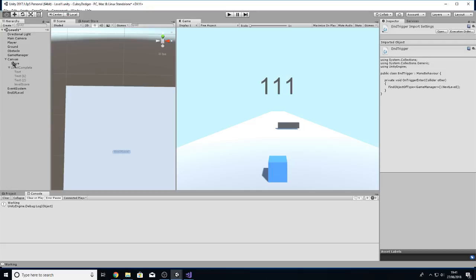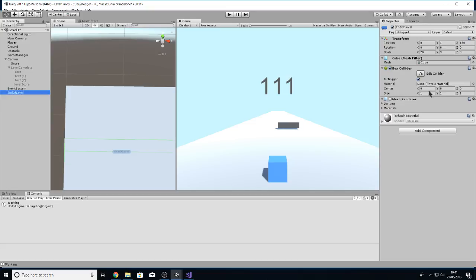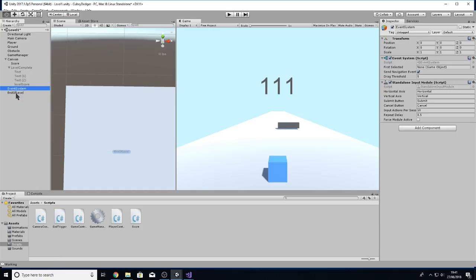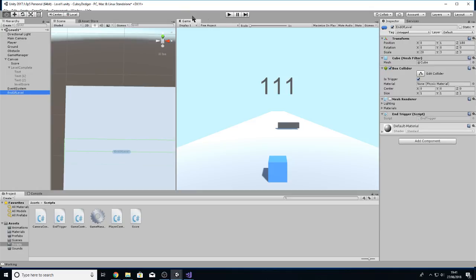Okay, so I've definitely set it as a trigger, right? Let's double check. End of level, box collider is trigger. So what's going on? Did I drop on there? Okay, yeah, let's add the end trigger stuff to the end of level. Where on earth have I added it then? Did I add that somewhere else? That's a bit weird. Okay, so now the script wasn't actually attached for some reason.